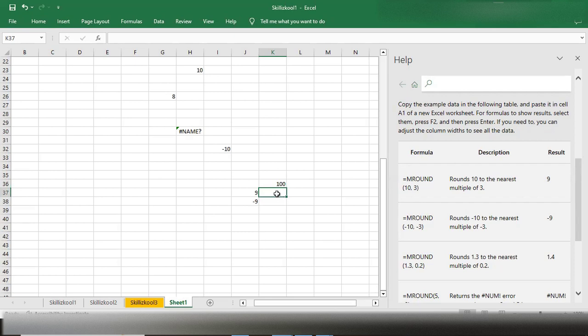Instead of using an exactly divisible number, I'm going to use one where there is a remainder left. Let's use 100 and a multiple of 30. What would be the nearest multiple of 30 to 100? It is 90 or 120. 120 is 20 away, so 90 would be the answer.